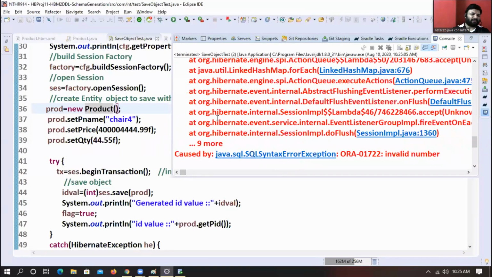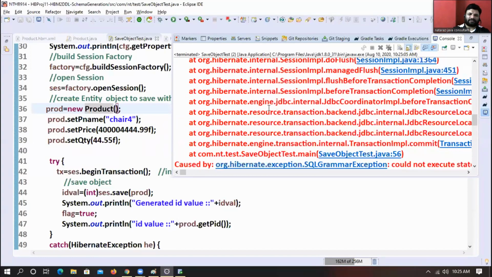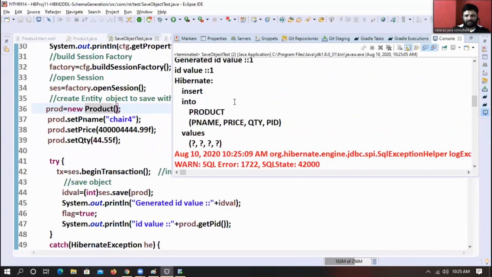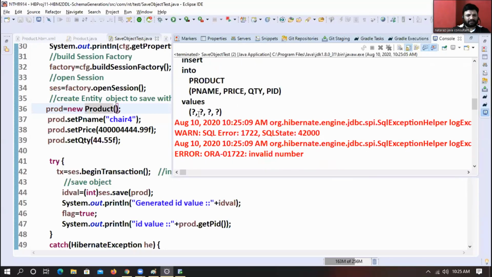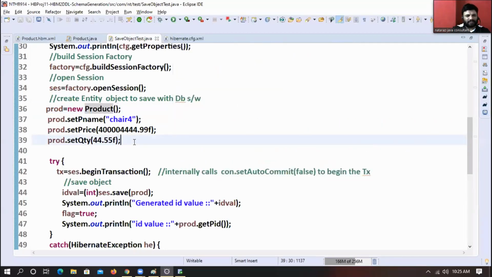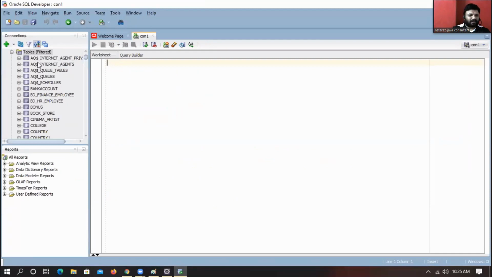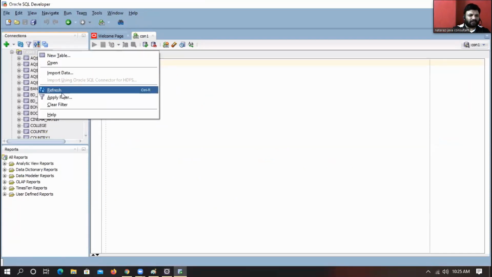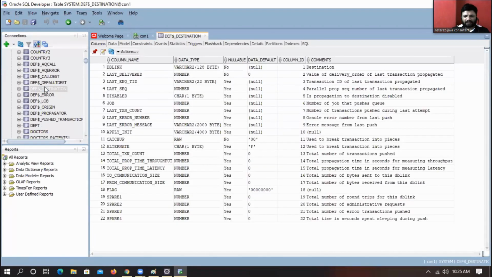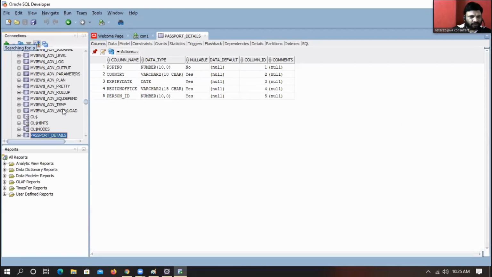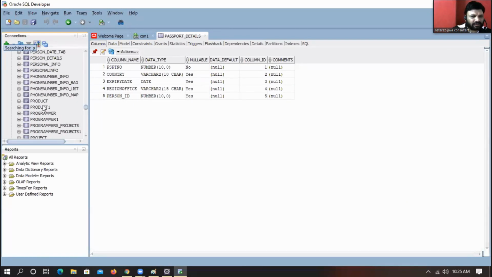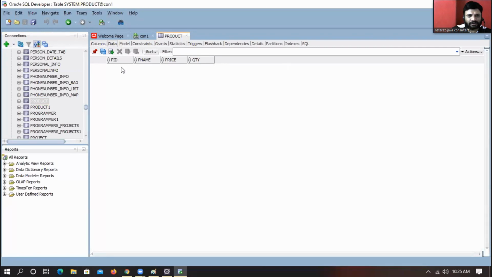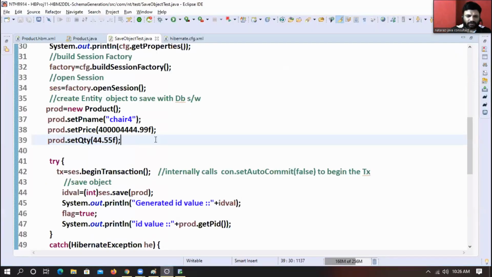Invalid number. Why invalid number? It is doing the insert operation happily. Come to tables. Wait. Refresh. Search for product. Product came, table came, refresh. It says using int but string provided.